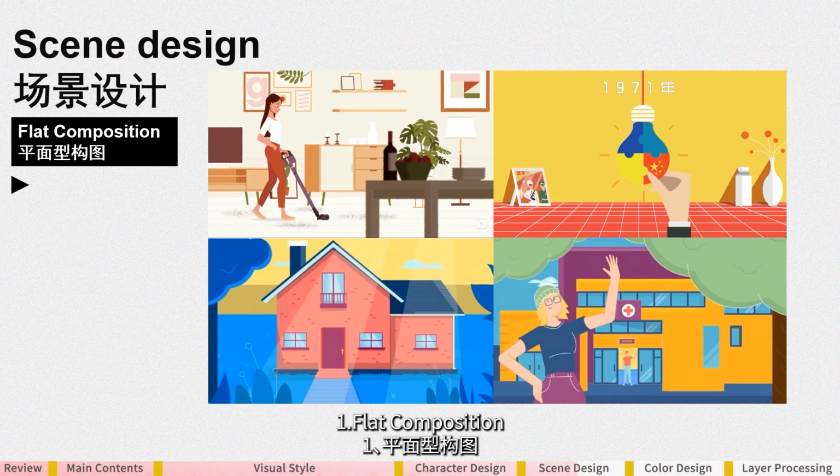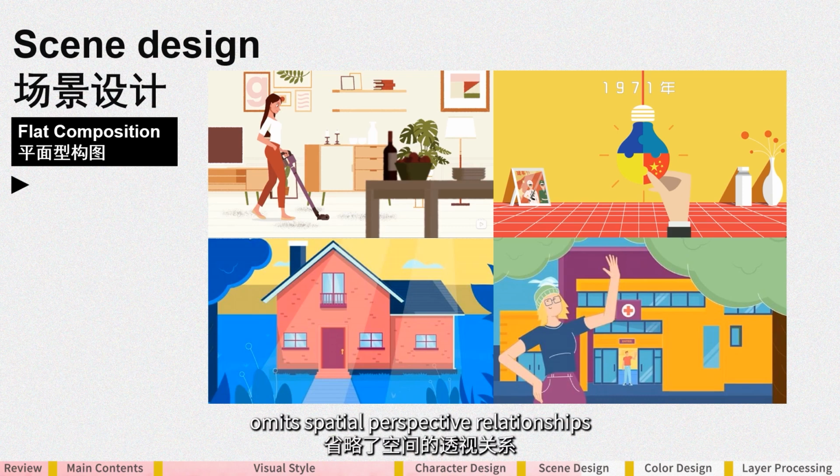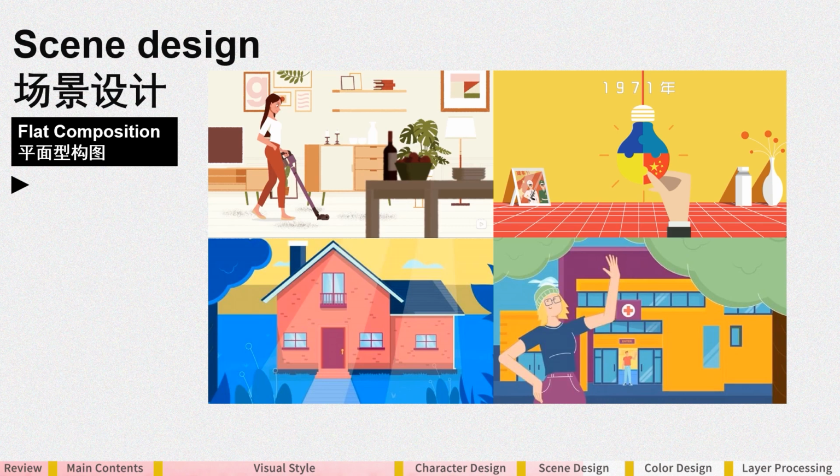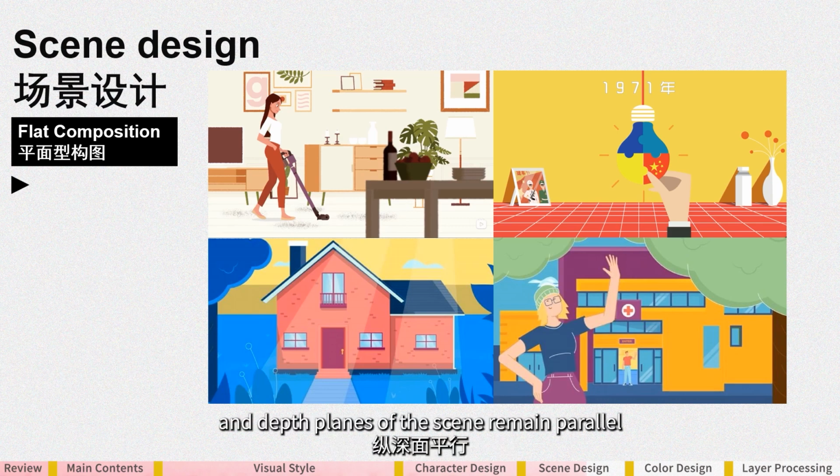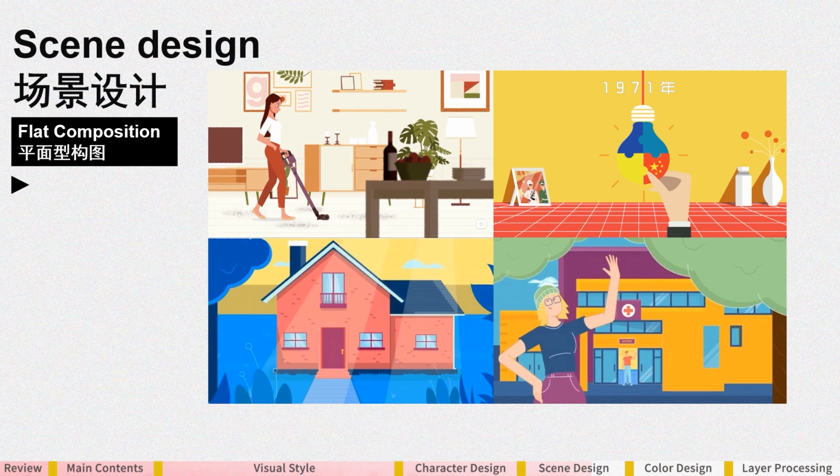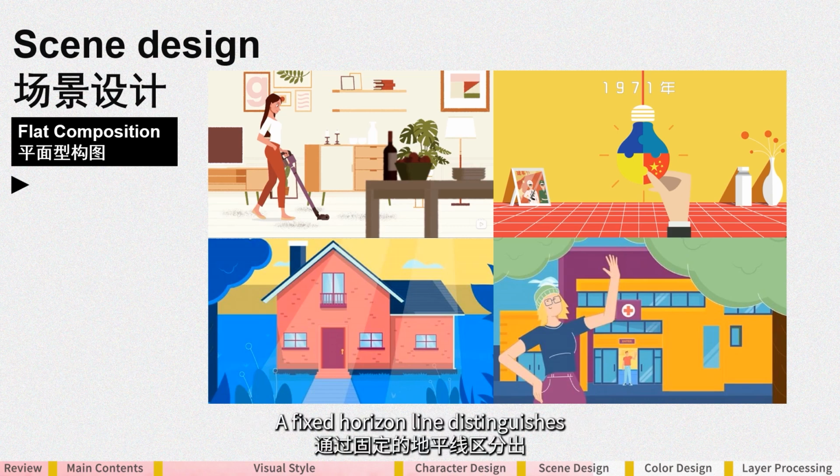Flat composition. Flat composition based on parallel perspective omits spatial perspective relationships. The sideline and horizontal and depth planes of the scene remain parallel, forming a 90-degree angle with a vertical plane. A fixed horizon line distinguishes vertical and parallel planes. Typically indoors, these might be designed as walls and floors, while outdoors it could represent the sky and ground.